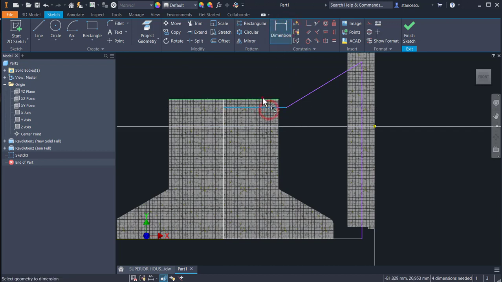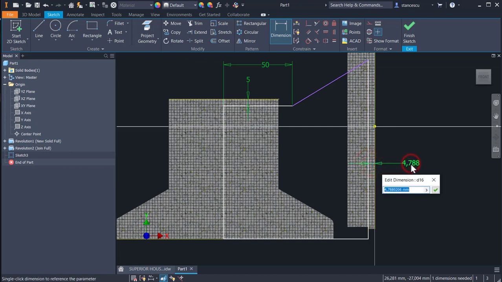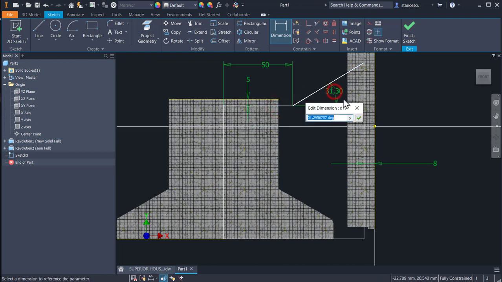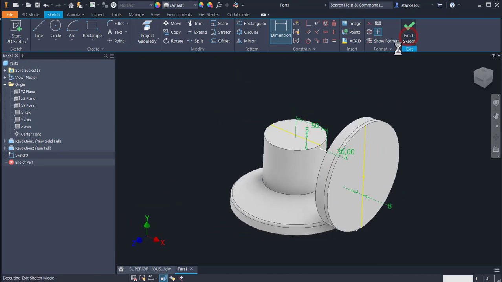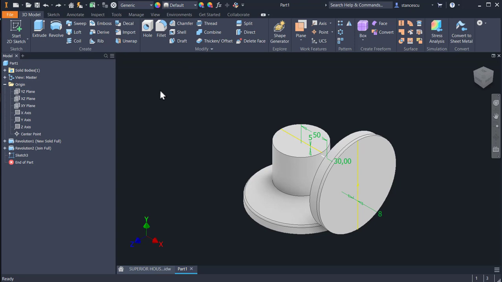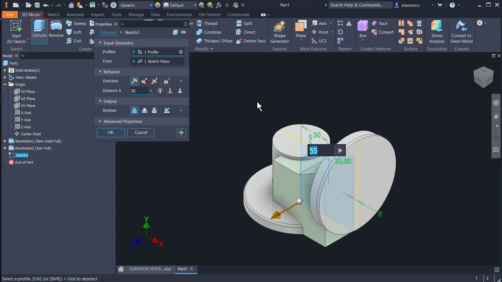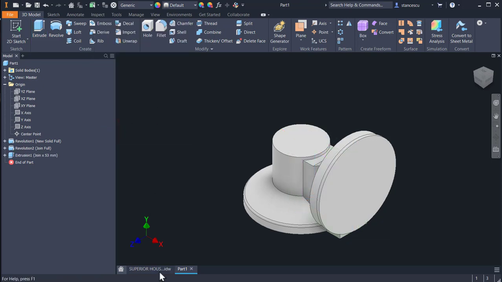5 millimeters here. 50 is this line. 8 to the right, and an angle of 30 degrees. Finish sketch. The extrusion is 53 symmetric. Extrude 53 symmetric. Okay.